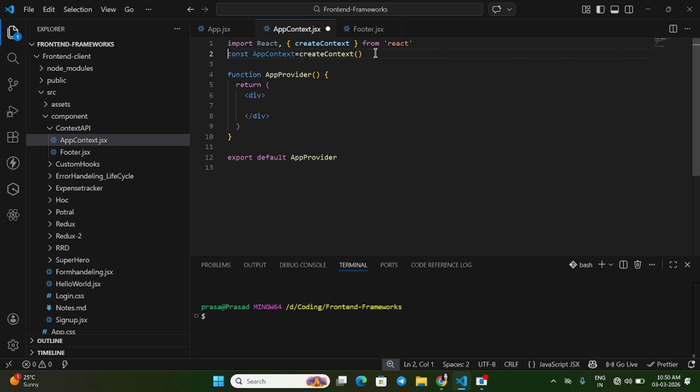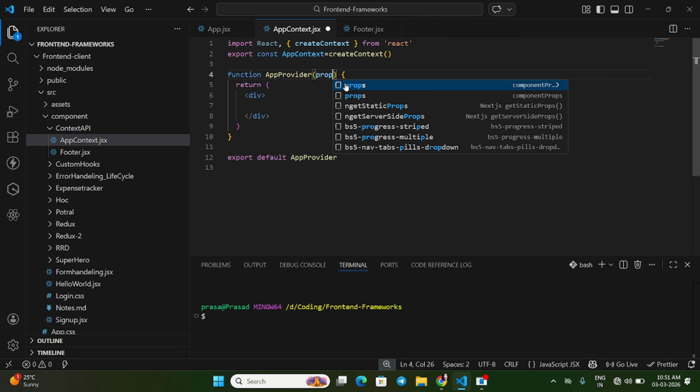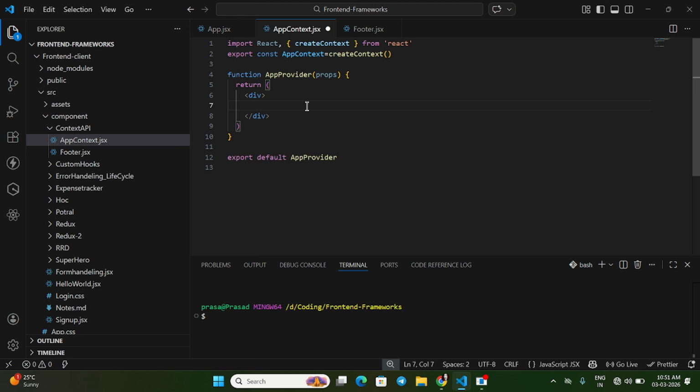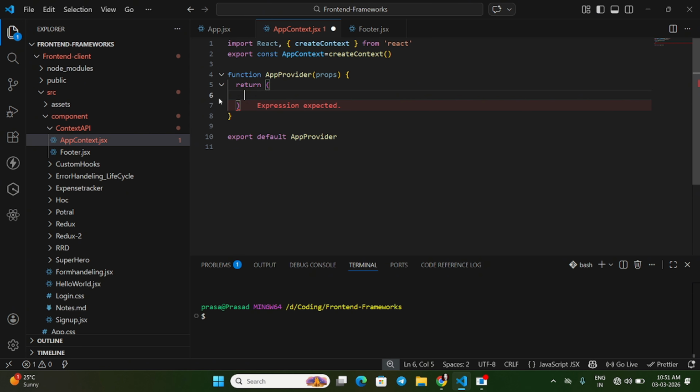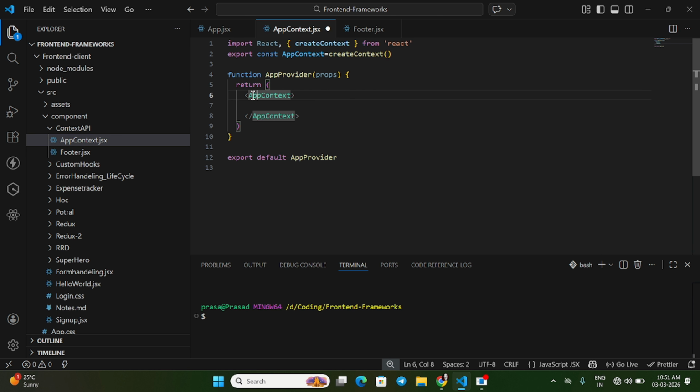Now we need to export this: export const app context is equal to createContext. Then here we need to pass the props, so that whenever the children are used, they can use it properly. Here we don't require any div, so I will remove it. Then copy the variable name you have given above and paste it here, and close it like this, so that it has one opening tag and one closing tag. Okay, I think it's okay. Here we have missed one small thing.